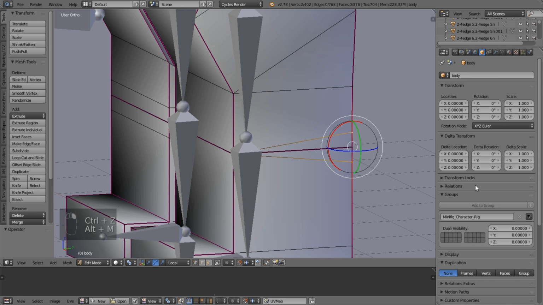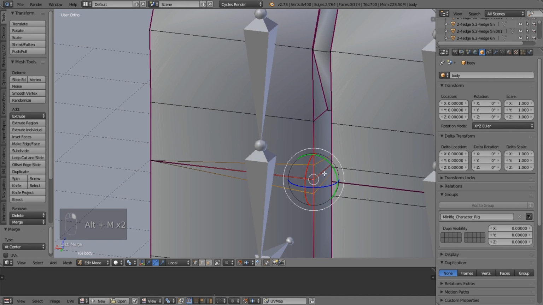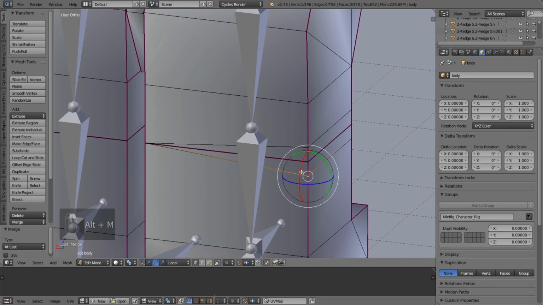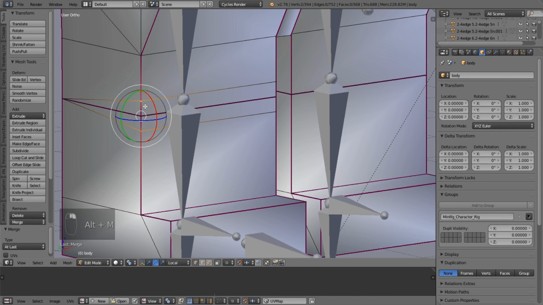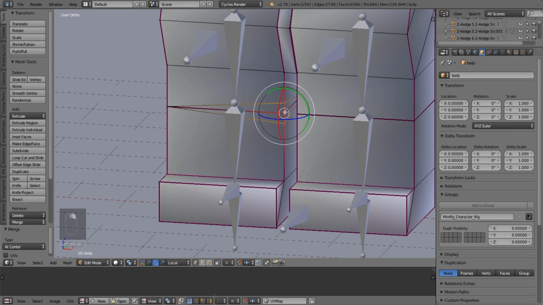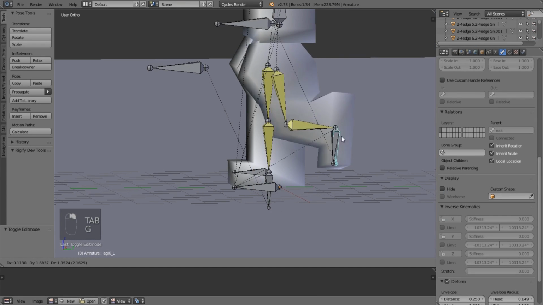I'm pressing Alt M. Merge at center. You could also do merge at last if you click the middle one last, so that works. Merge at center or last or whatever. And merge at center one more time. Alright, so that fixed it.